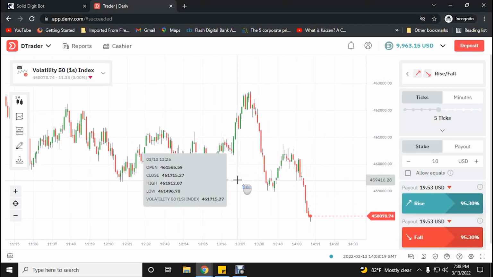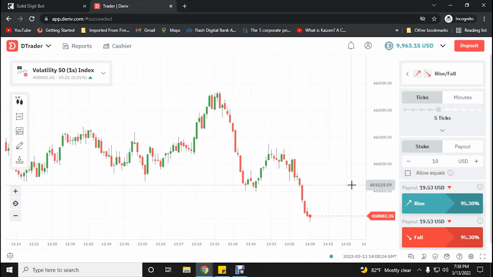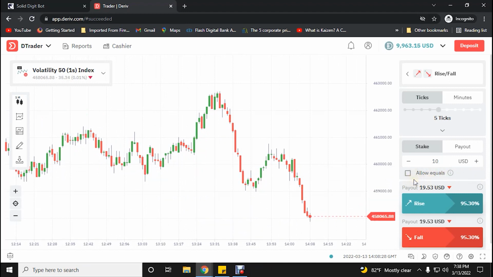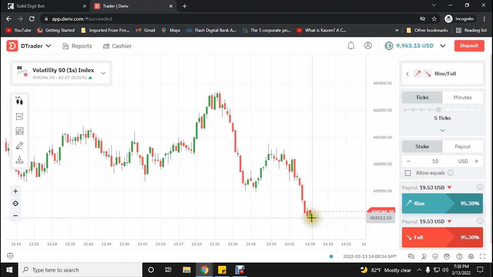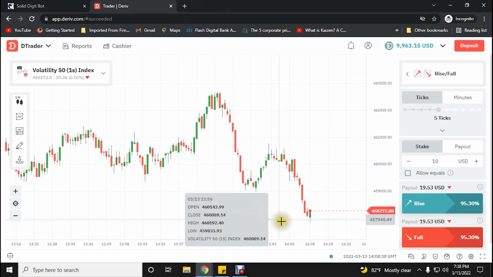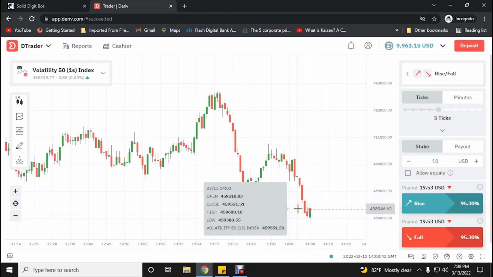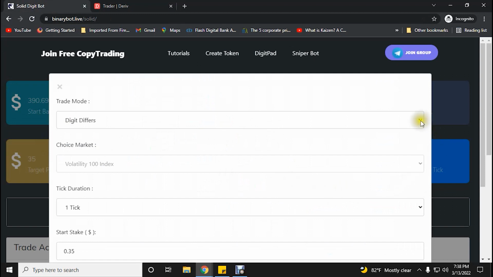Okay, this is a good market to trade. Currently it has gone to the downtrend, but now it will start to get an uptrend. There's a strong chance we will get an uptrend here.